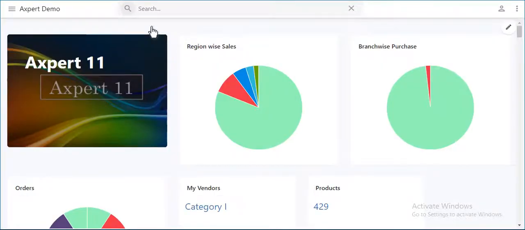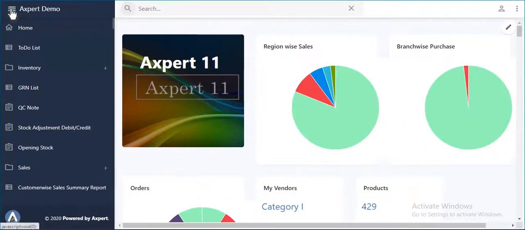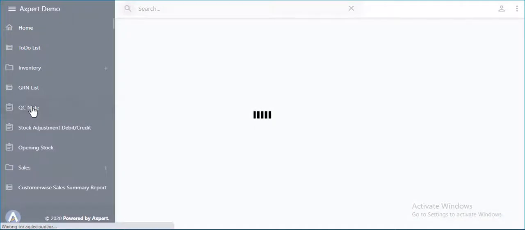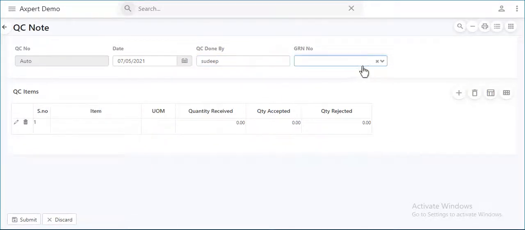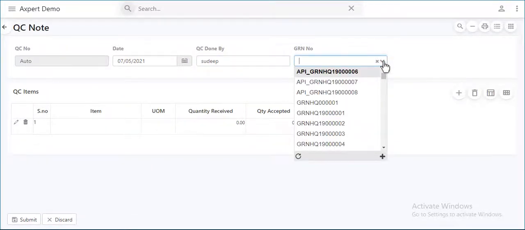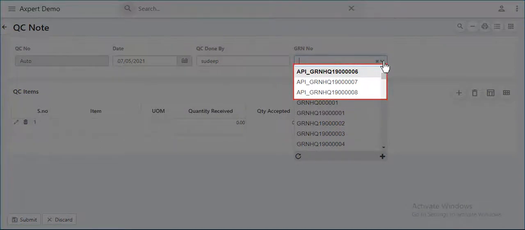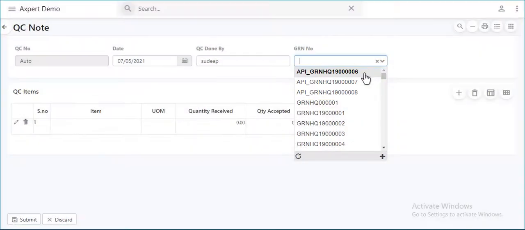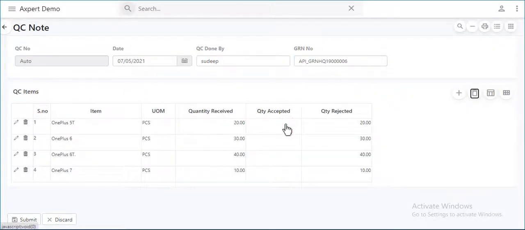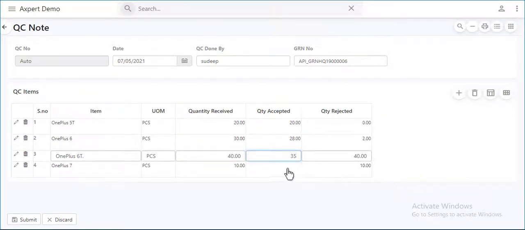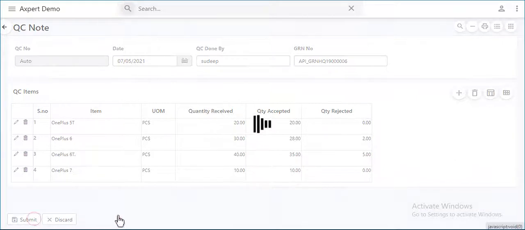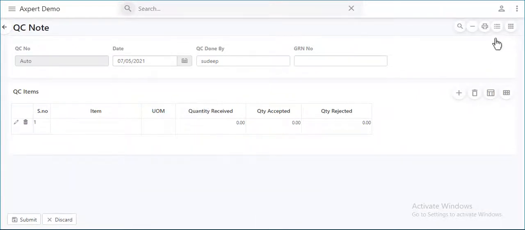We already have seen the creation of a QC note form in the previous video. Let us fill the data into it and check. Access QC note form from the side menu. In the GRN number drop-down, the prefix API indicates that the data has been fetched by API method. Fill the details. You can see the entry made in the list view.